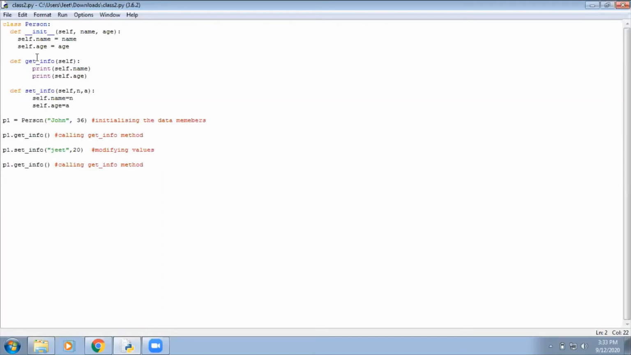After that, I'm declaring another method, get info. This is the getter method. Basically, this returns the current object value for name and age. Then another method, set info, which will modify the existing values of name and age for the current object.